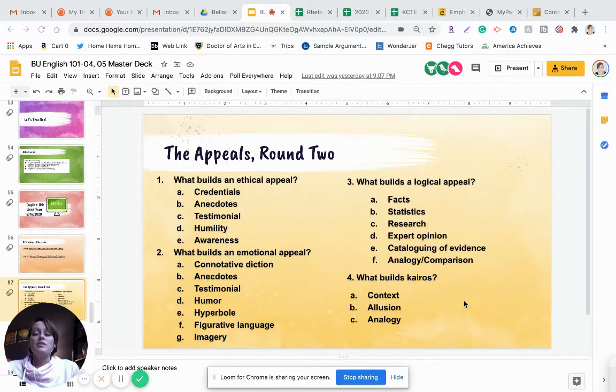And then I will build an ethical appeal through the use of things like credentials, anecdotes, testimonial, humility, or awareness. So these things that are underneath this appeal right here are the rhetorical choices, so the second C, that build this particular appeal. These aren't the only things, but they are some of the things that you might mention. When you put choices down, you need to be sure that you're not just listing a rhetorical choice that you see in the text. It has to help either build an appeal or reveal the purpose.